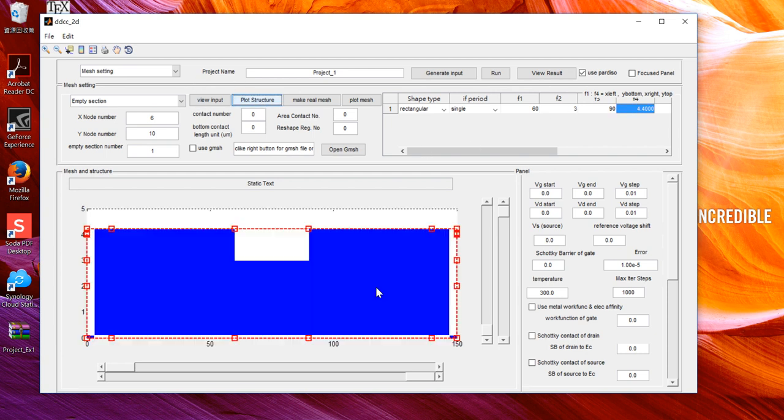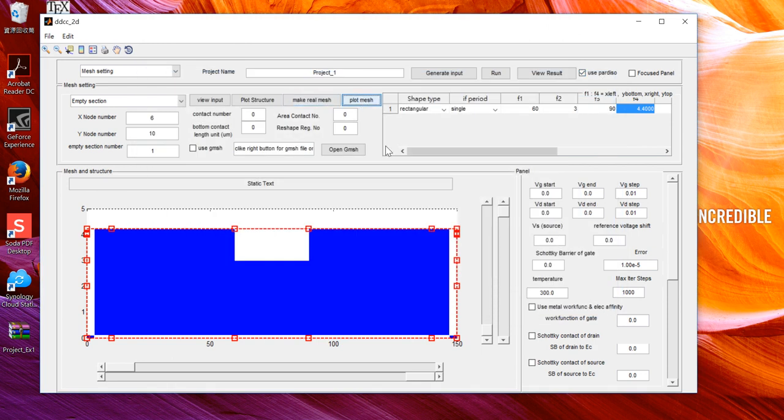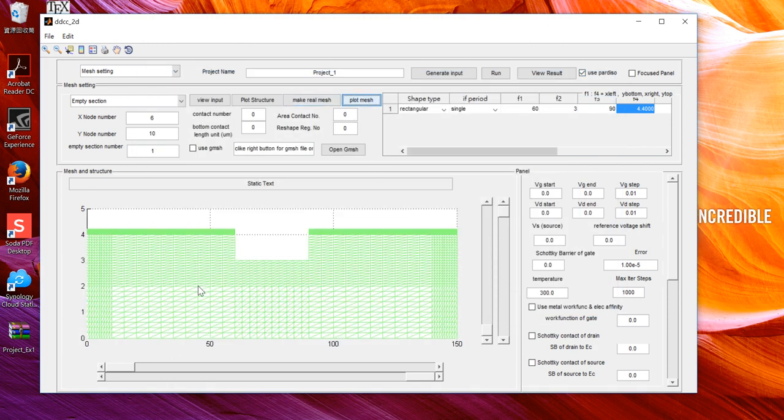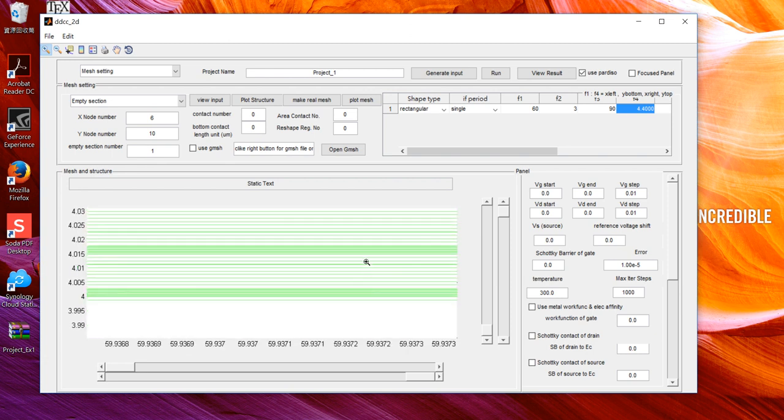Okay, so if you plot the structure, it's something like this. You can click plot the structure. If your settings are right, you should see the shape come out. And there is a button called Make Real Mesh. You can click Make Real Mesh. The program will call the DDCC to generate a real mesh, and then you can plot the mesh. The real mesh is like this in your setting. Make real mesh and then plot mesh. And you look, this is your mesh.